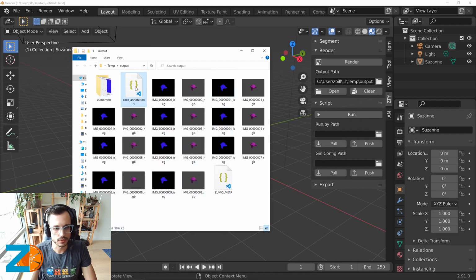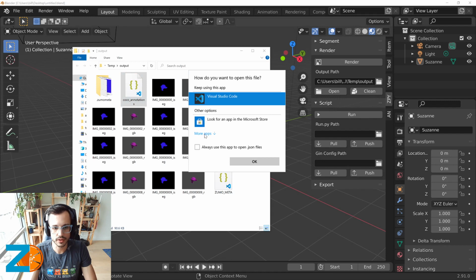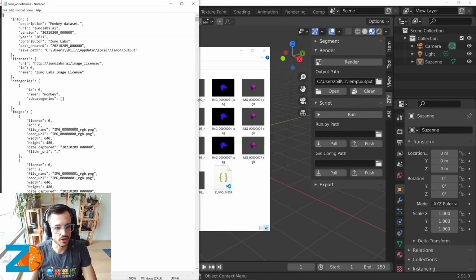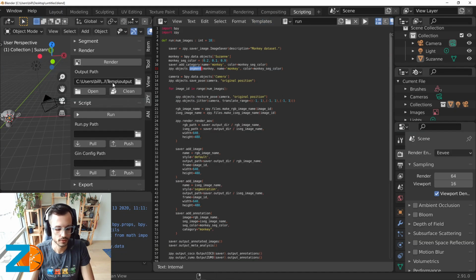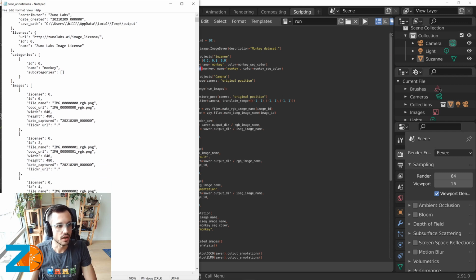Now let's go to the actual annotation files here. Let's open with text, of course. Possibly the worst program to open with, Notepad. And here is your COCO annotations. So if we go back to the scripting tab here, and then go to this, you see that the description is copied here. The info, the path to which this was saved, any image licenses. There's only a single category.